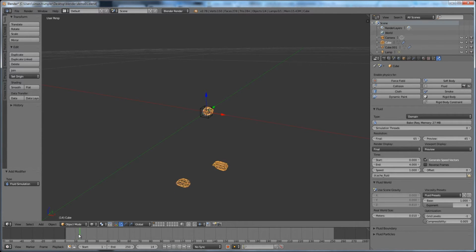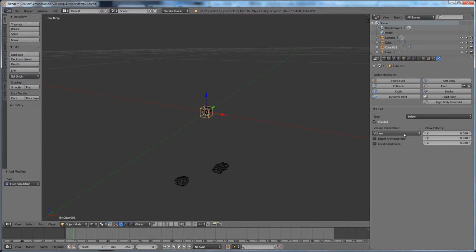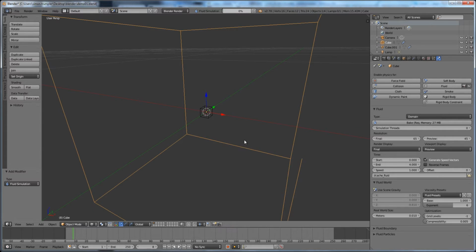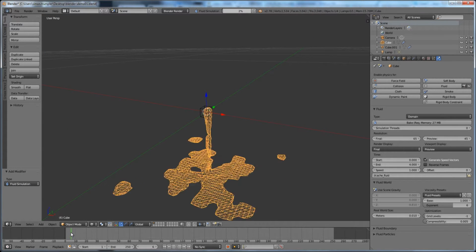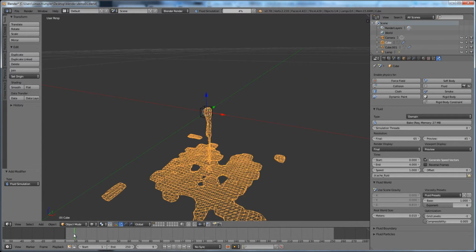And when the fluid sticks in the cube, like here, it might help to give it a little negative value for the inflow velocity. And when you rerun the simulation, now you can see that this looks way better.